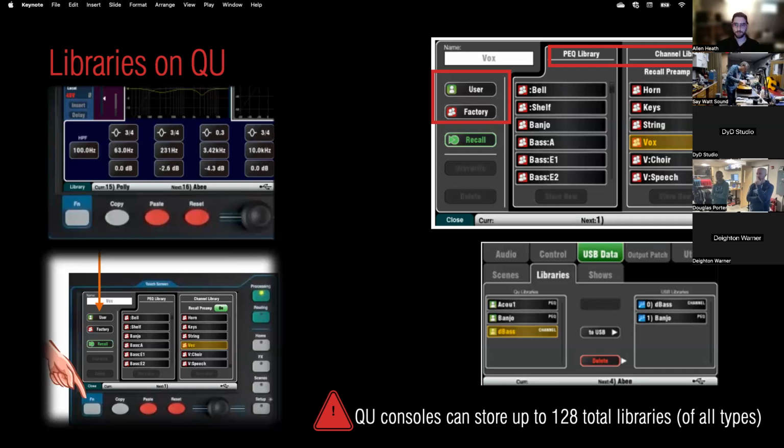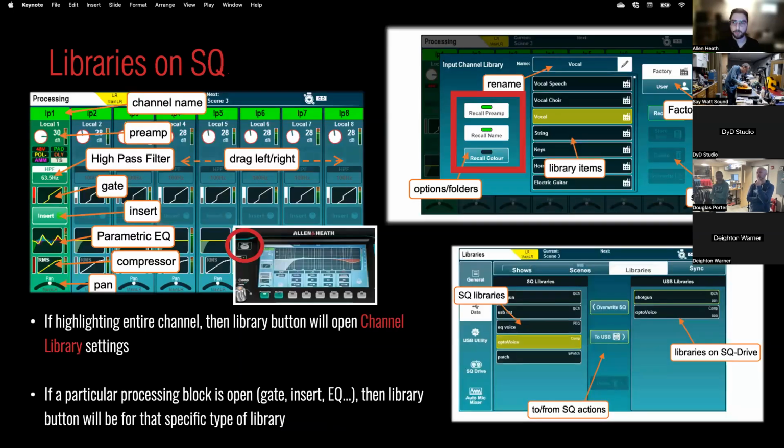I can't imagine somebody using up all those slots, but if you wanted to, you can. You have 128 slots available. Next is SQ, and it gets a bit more complex here, and you have a bit more options.